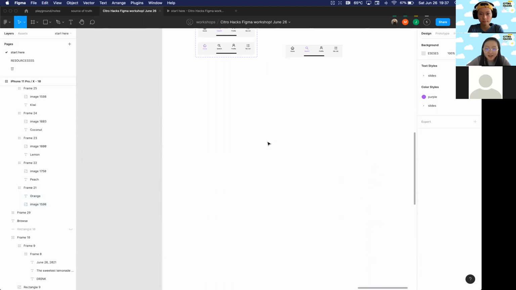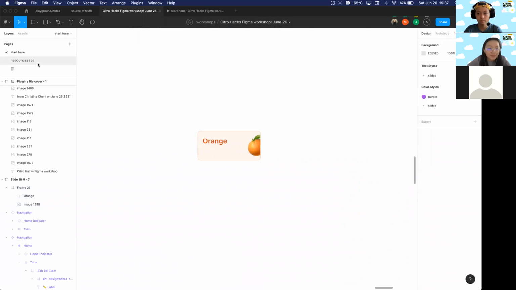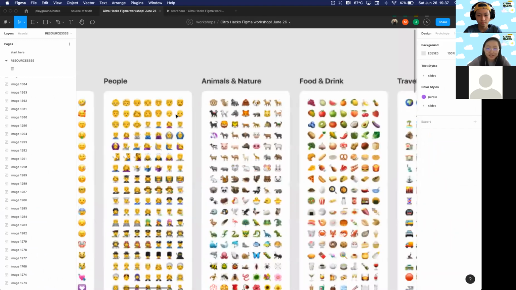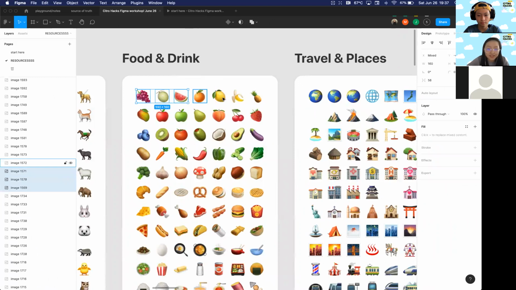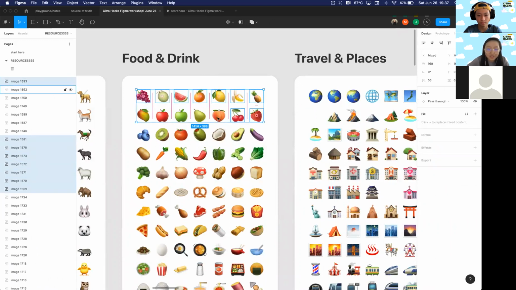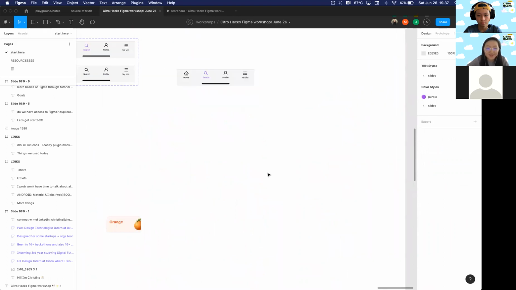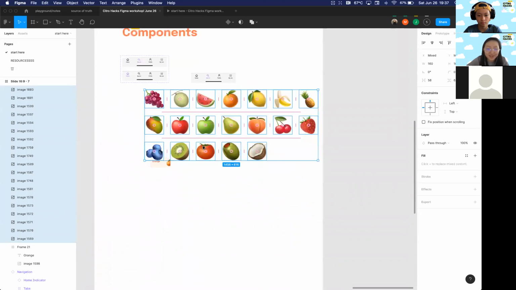this is a good opportunity to make a component. So I'm going to copy this here, and then, okay, you notice how I used fruits? So I'm going to copy all of the fruits from my emojis. I also put the emojis in the resources. Okay, that's enough fruits. So down here, I'm going to make these components, and you can put components inside of components, but I'll show you in a second.